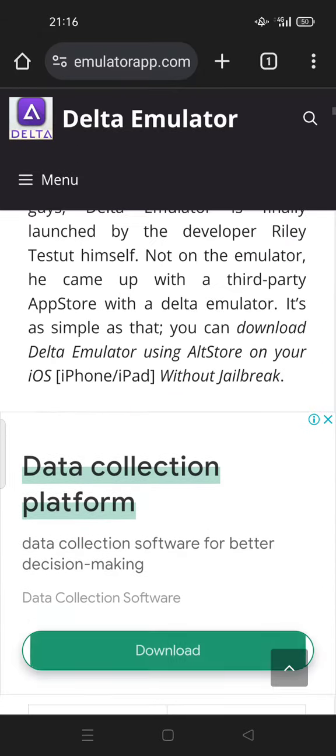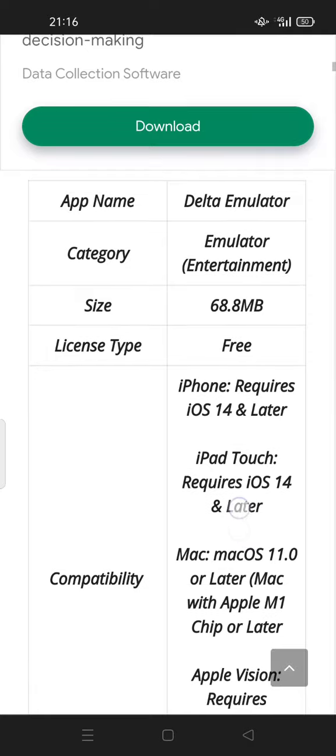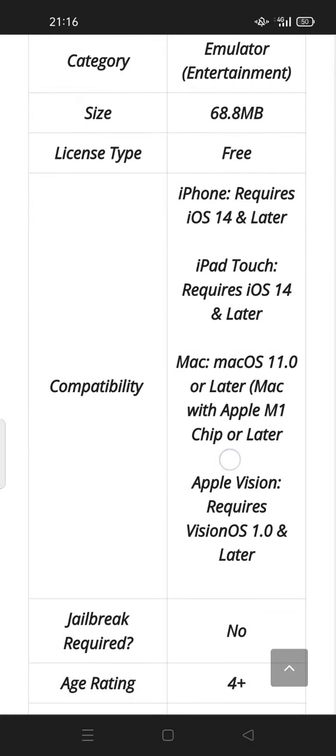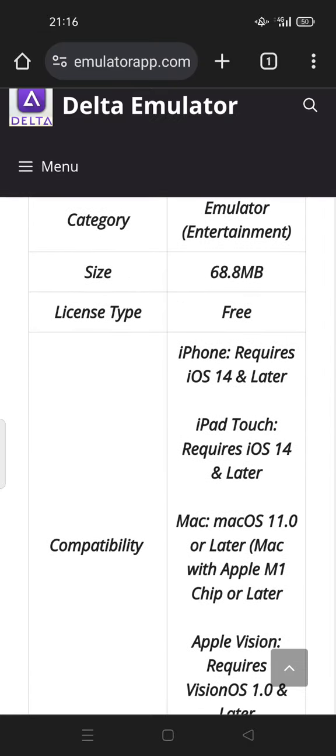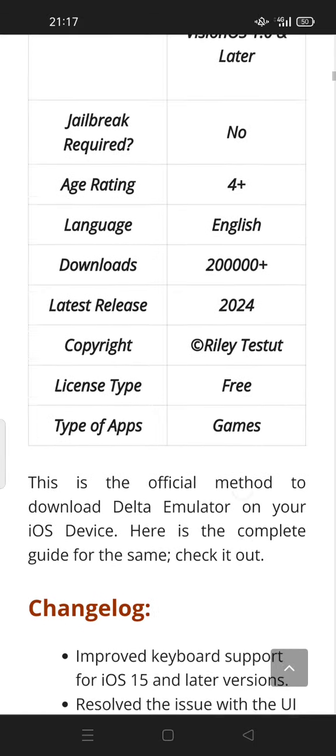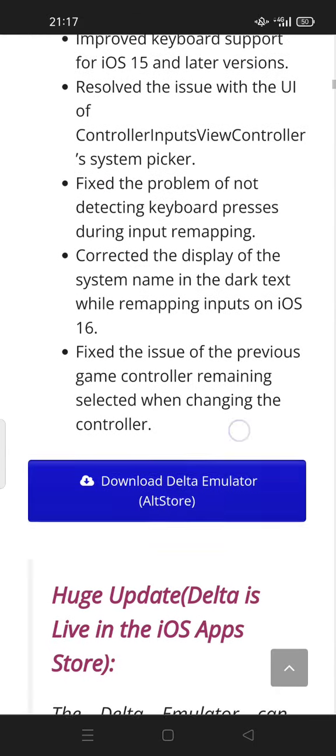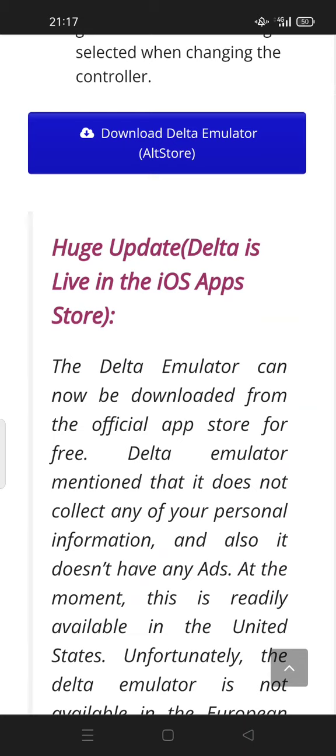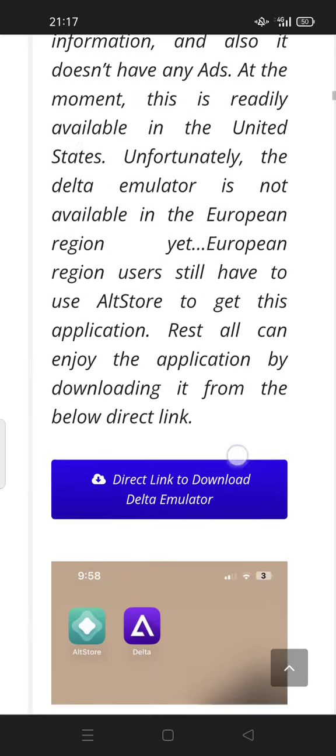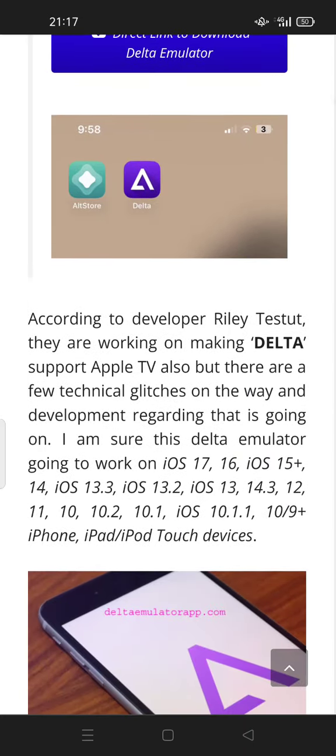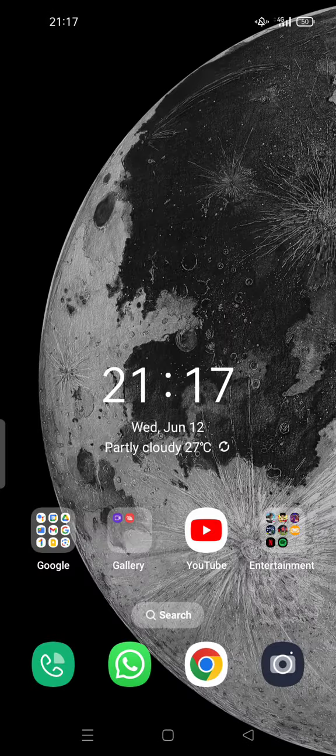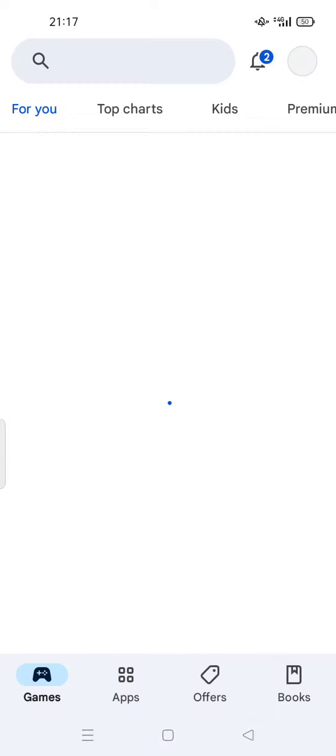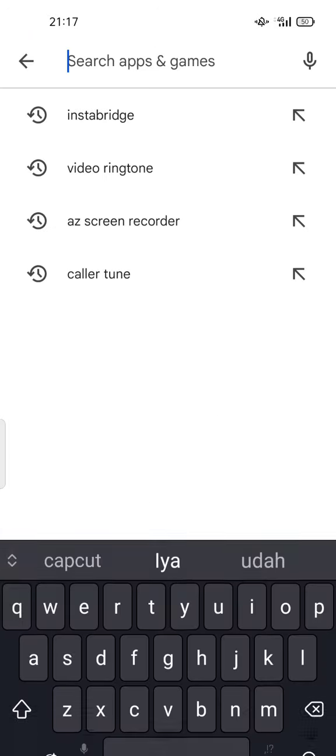You can try searching for the game outside this web, but the first thing to do is download this, with only 68 megabytes, or more or less 70 megabytes. So you can read the changelog, the update of this Delta emulator.